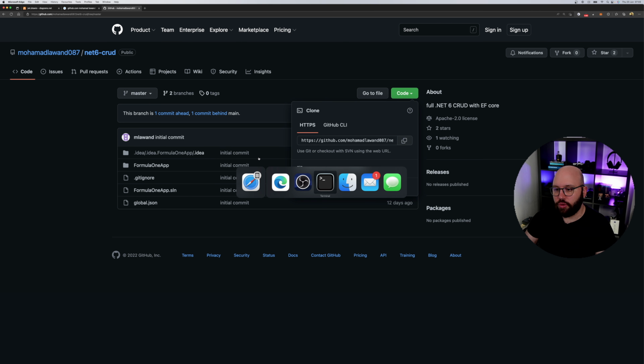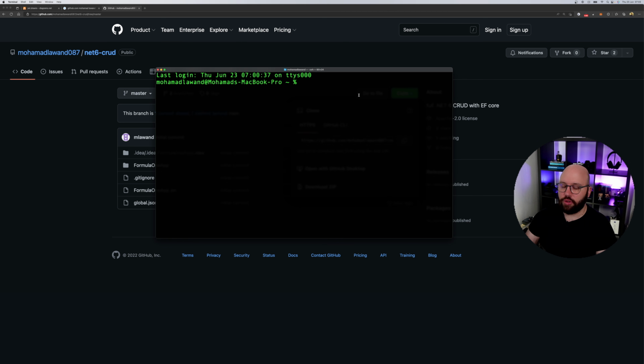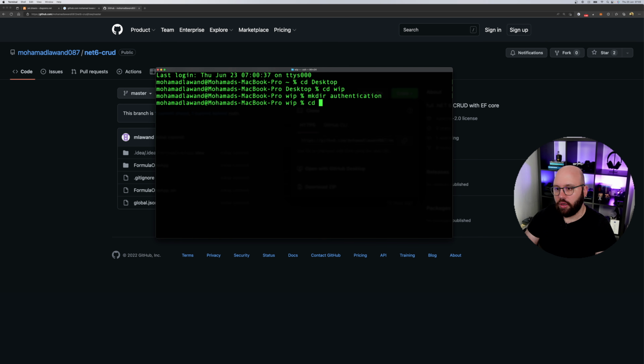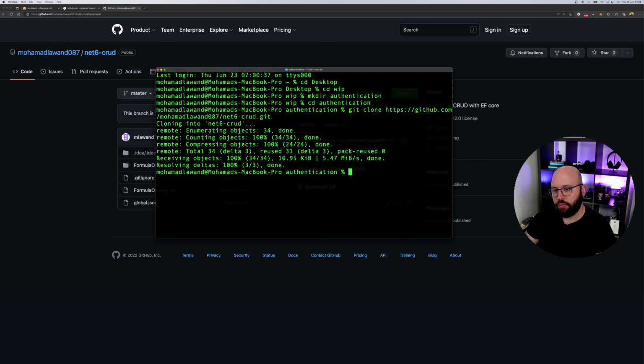Now we have to go to our terminal, and inside our terminal, let's navigate to where we want to have the application. I'm gonna have it inside my work in progress folder. I'm gonna create a new folder and call it Authentication. I'm gonna go to this folder, and I'm gonna clone the application here. So git clone. Perfect. And now the application is cloned.